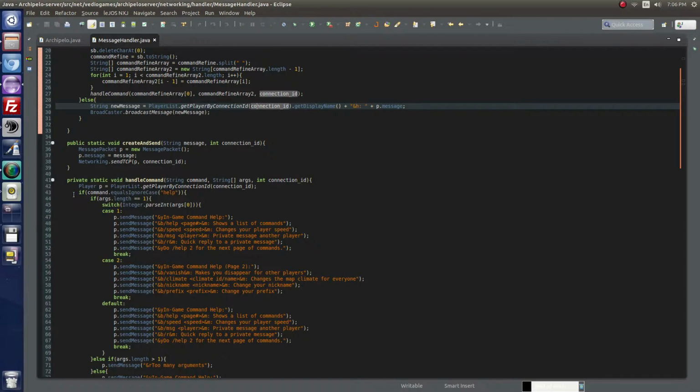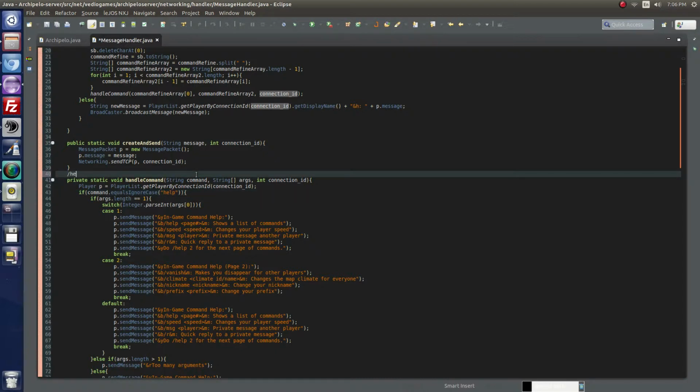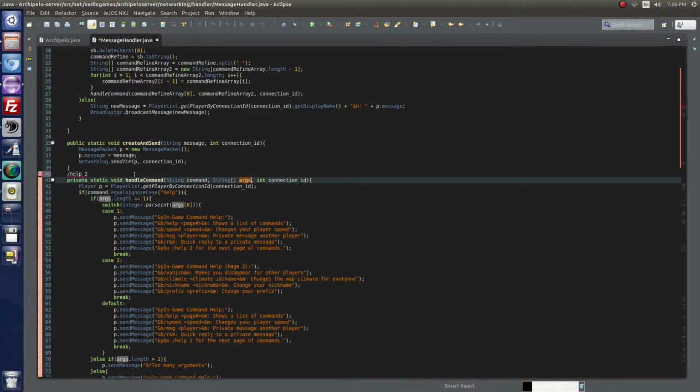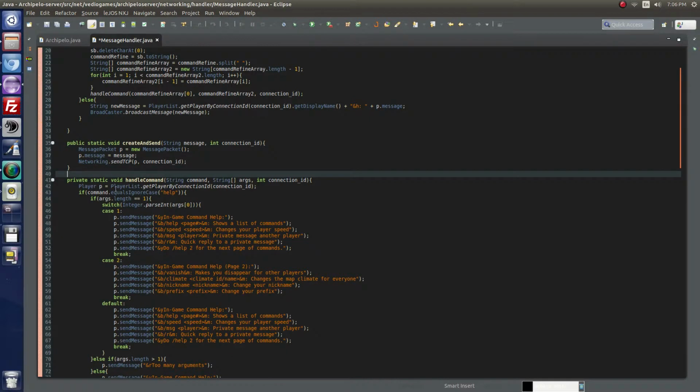So how commands work is the handle command method. There's the command string, and then there's the arguments that follow it, and then there's a connection ID. The command string is the first string after the slash. So just say you do the /help command, the command string would be help, and if you do the page number 2, that would be the first argument in here. So as you can see here, that's basically how it works.